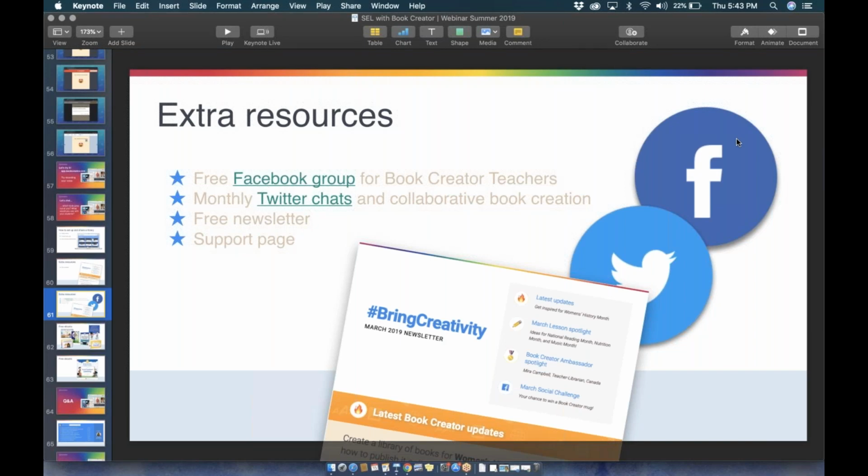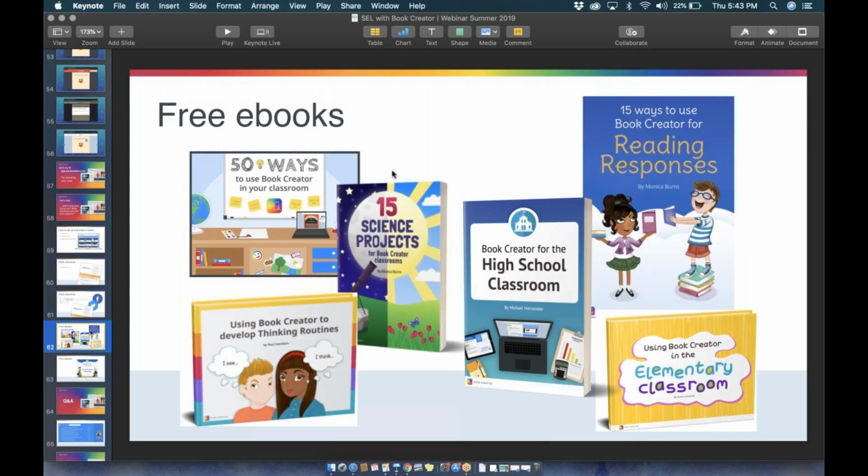Even if you don't plan on posting anything and you just want to lurk and get some ideas, go on your Facebook and at the top of the screen, type in Book Creator teachers. That'll let you search for it and you can join. There's also monthly Twitter chats where participants can make a collaborative book. And this is what I was mentioning, kind of teasing before.